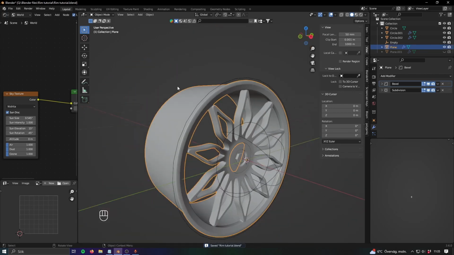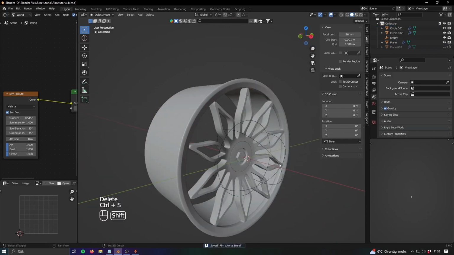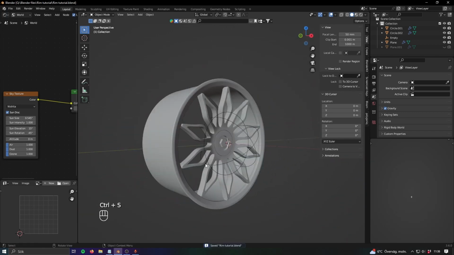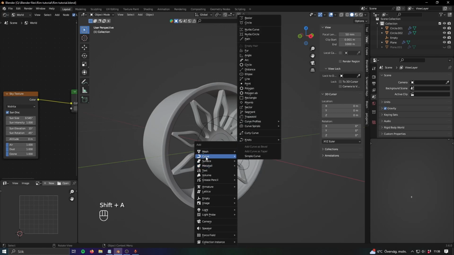Why does this look so wonky? Oh, it's the ring. We don't need this anymore. That's just to tell us the size, kind of. Yeah, that's pretty much it, honestly. I will call this done. Then just put a tire on it. Let's make a tire. Why not?